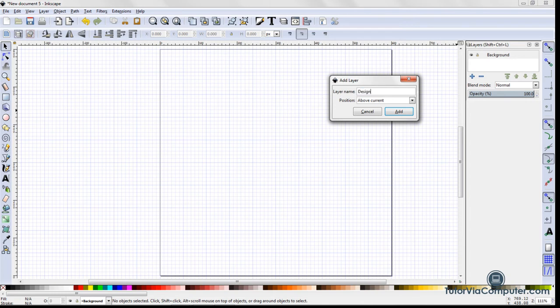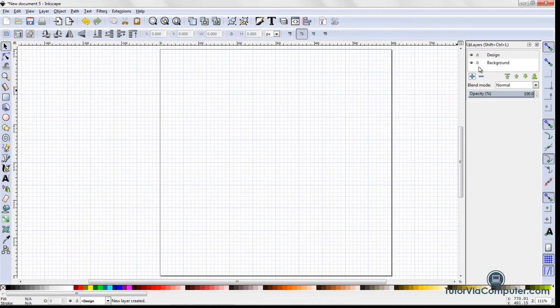I want to place it above the current layer. That's the option selected here, and I'll click Add. So now I have two layers, a design layer and a background layer. I want to start working on the background layer, so I'll click on that layer. Whatever layer is selected here, that's the layer you're working on.